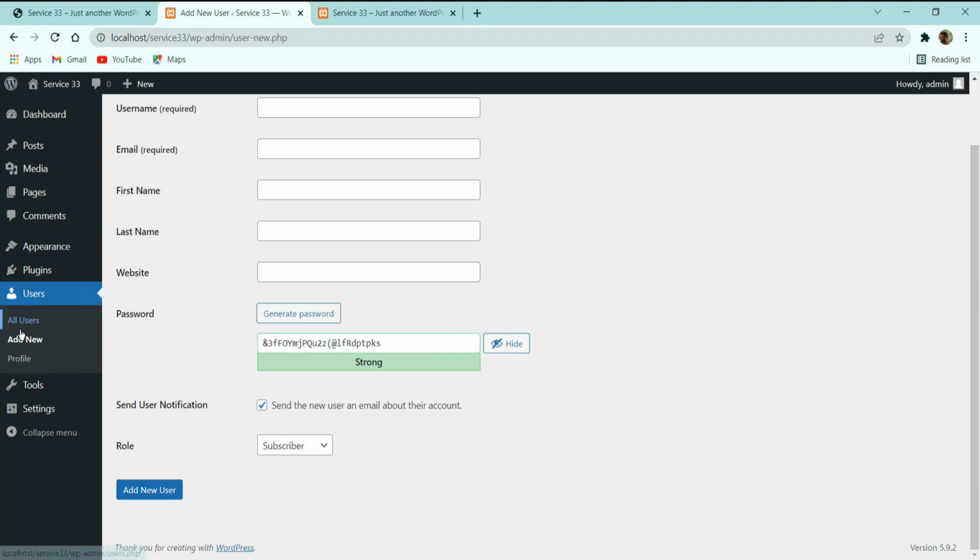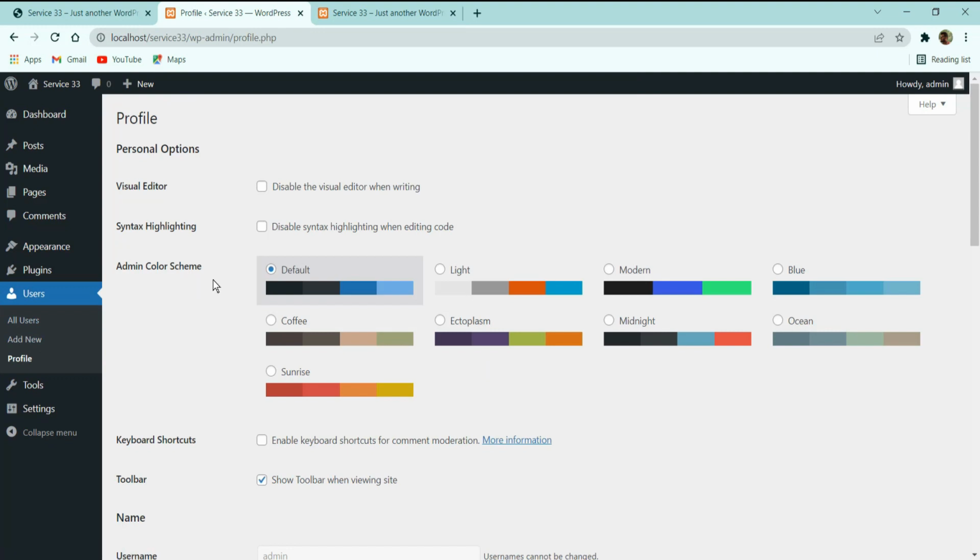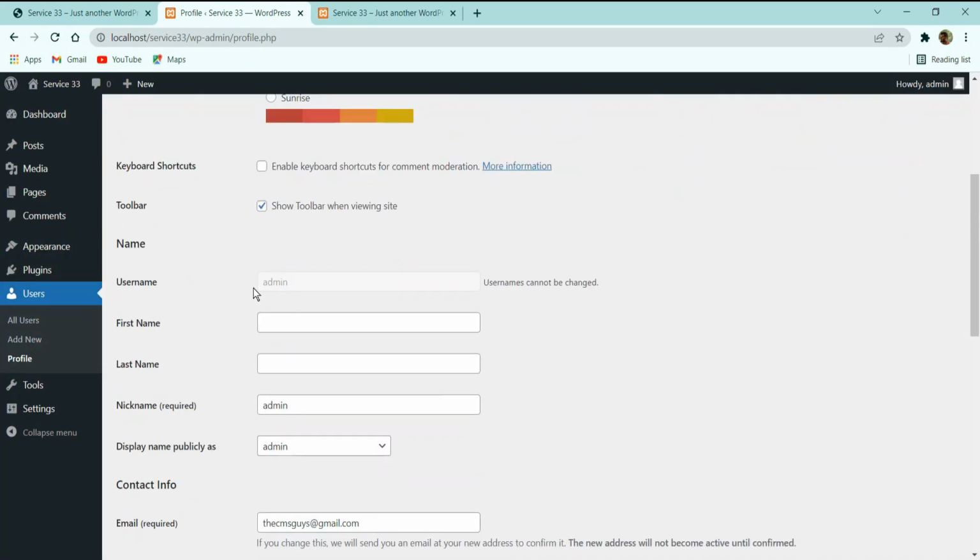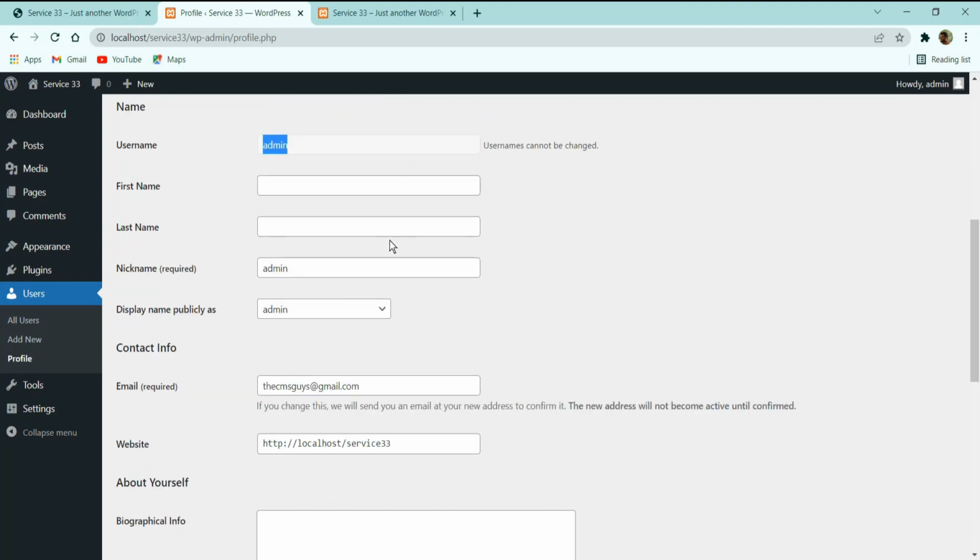Next, under user only, we have the profile setting. What we have in the profile setting is the admin color scheme. If you want to change your admin dashboard color scheme, you can change it from here. Then, as in my case, I have not given any details, like first name, last name or nickname. The username cannot be changed, but you can give your first name and last name if you want, or you can set a nickname over here also.